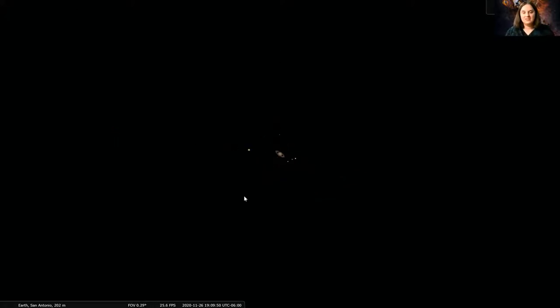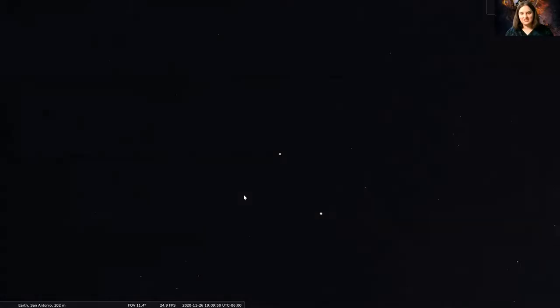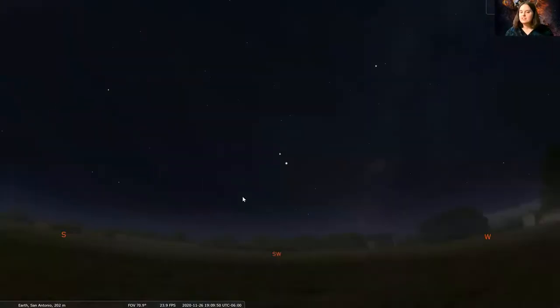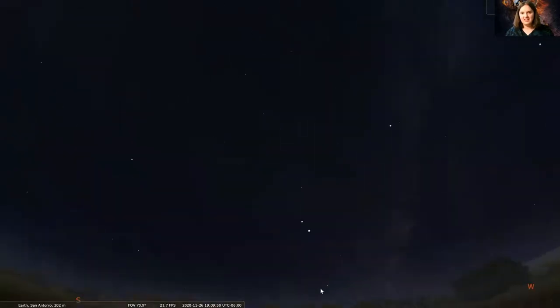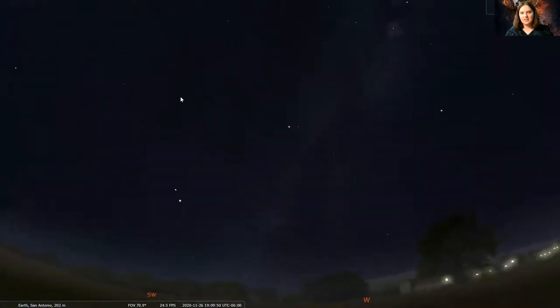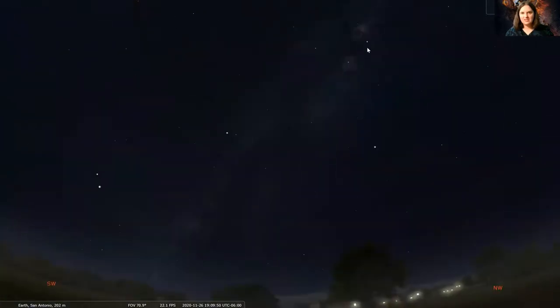All right, so let's zoom back out. Since we've taken a look at these two big gas giants that we can prominently see, let's take a look at a few other features that we can see in the evening sky. Over here, towards the west, you see these three bright stars that form a triangle. This is what is known as the Summer Triangle or the Navigator's Triangle.